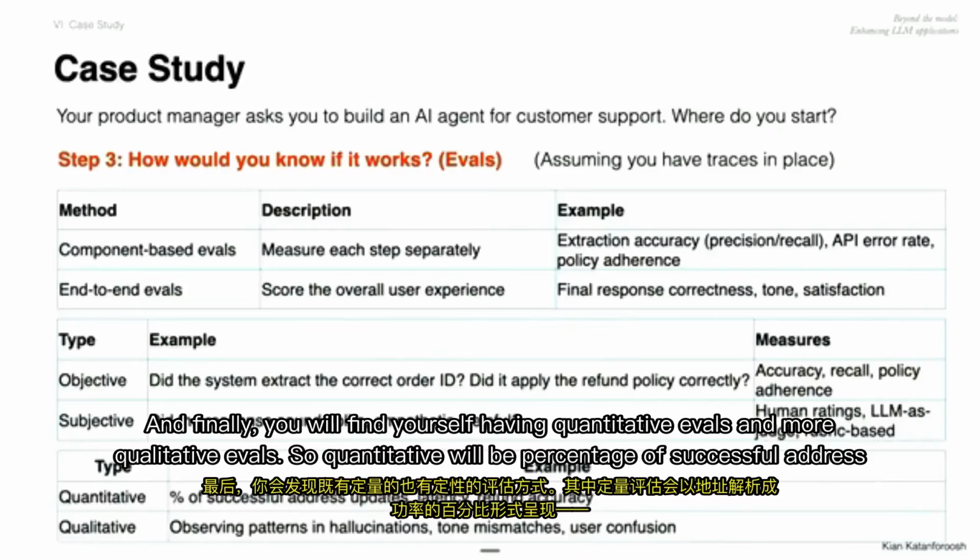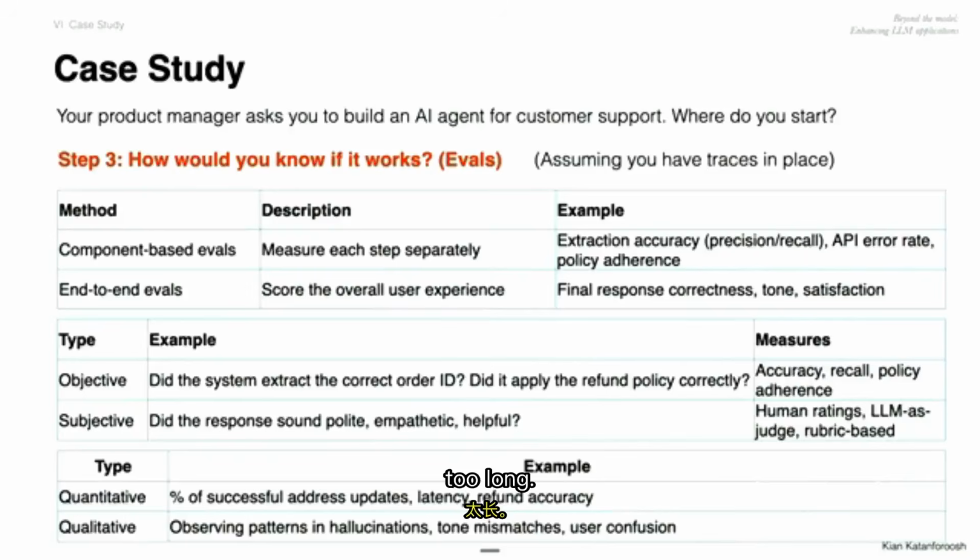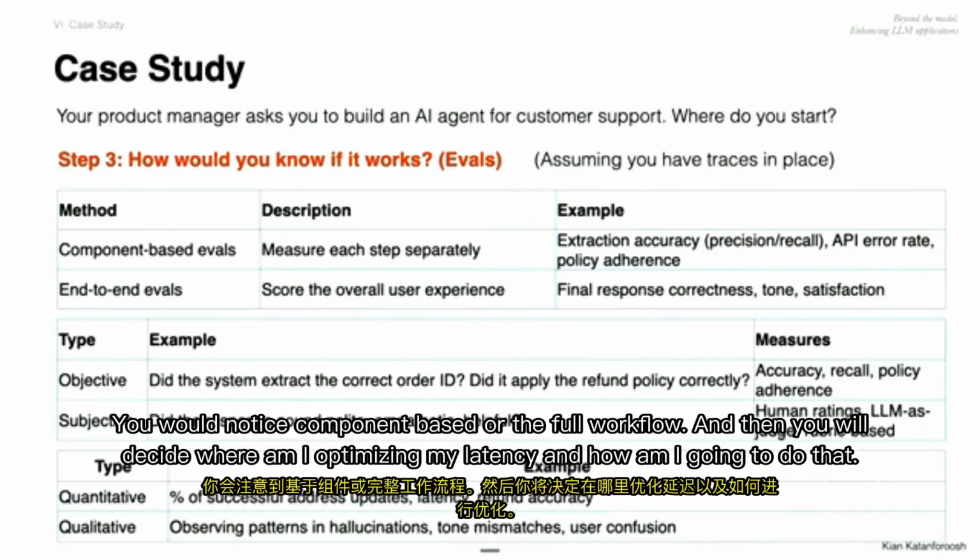And finally, you will find yourself having quantitative evals and more qualitative evals. Quantitative would be percentage of successful address updates. The latency: you could actually track the latency component based and see which one is the slowest. Let's say sending the email is 5 seconds. It's too long, let's say. You would notice it component based or for the full workflow. And then you will decide where you're optimizing your latency and how you're going to do that.